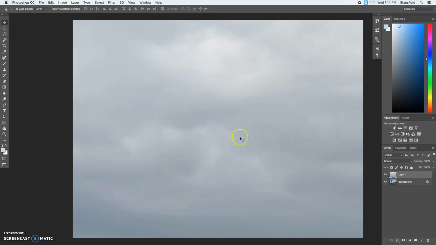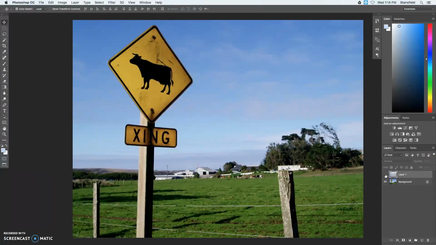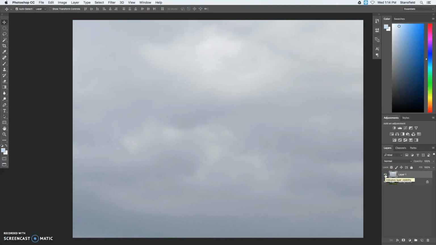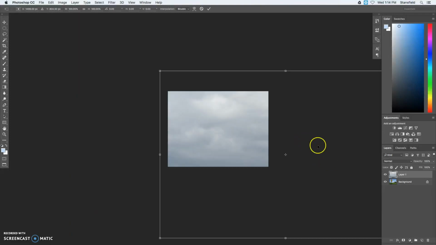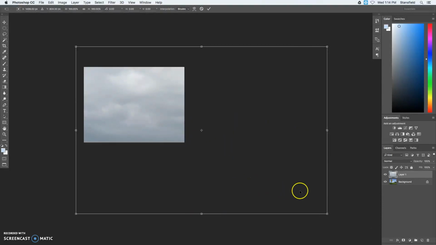Hit the F key again, and you can see our sky is much too big, right? You see over here, we've got our layers. Let's go ahead and hit Command T, and then Command 0. And you can see over here how big the file is. If I hold down the space bar, that'll give me the hand grabber. I can click and drag it so I can see the whole thing.